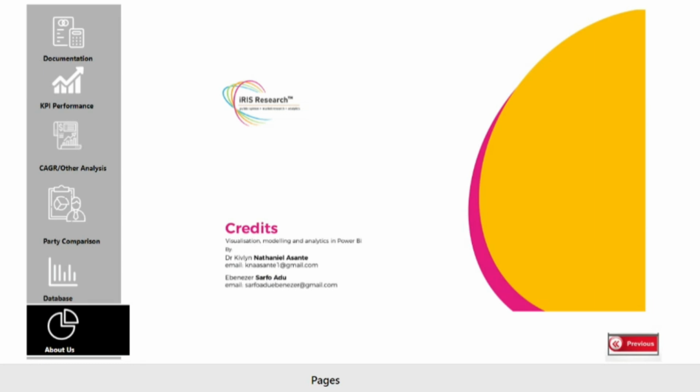I hope this dashboard will help citizens of Ghana make better decisions during elections.